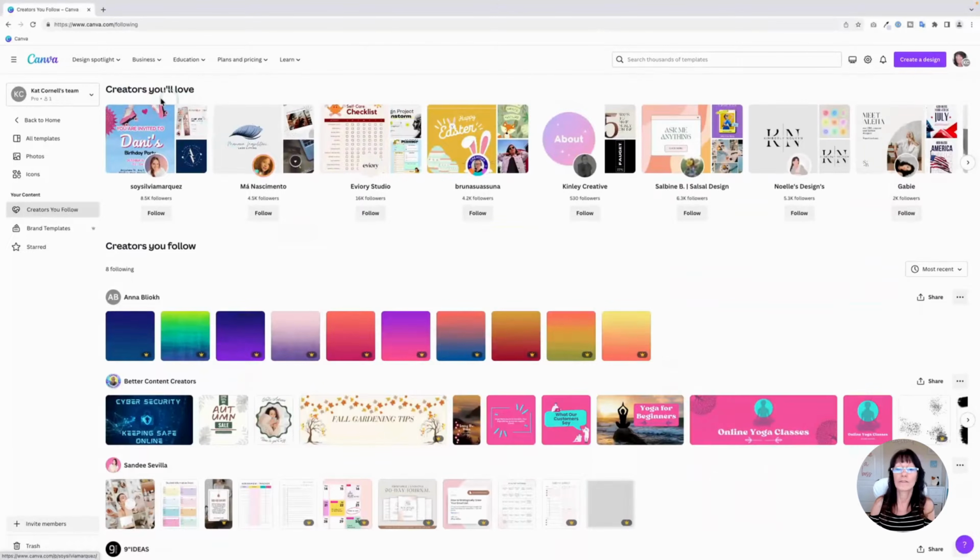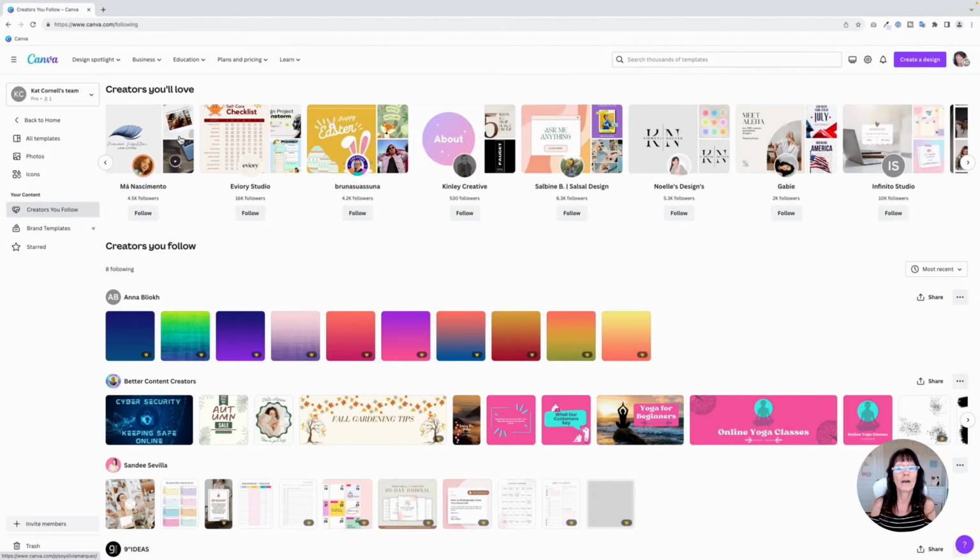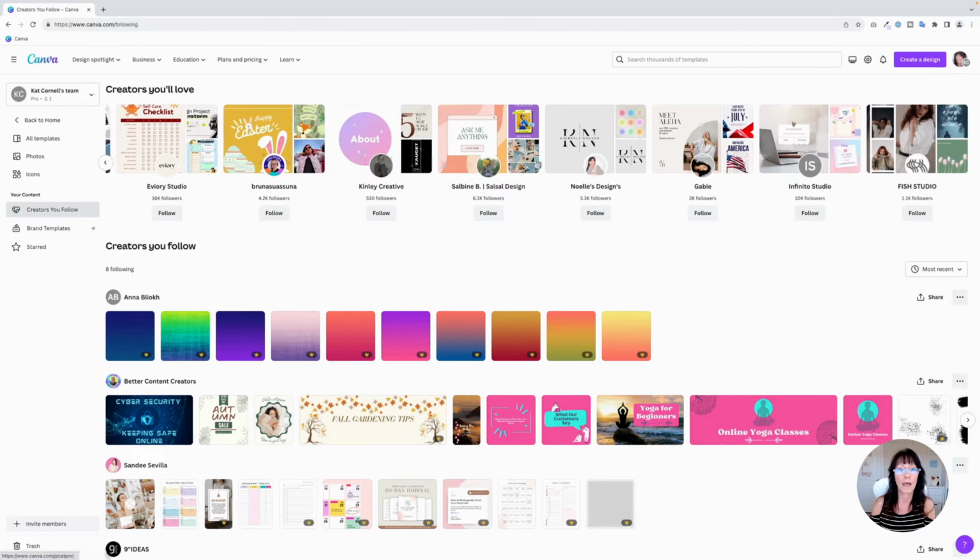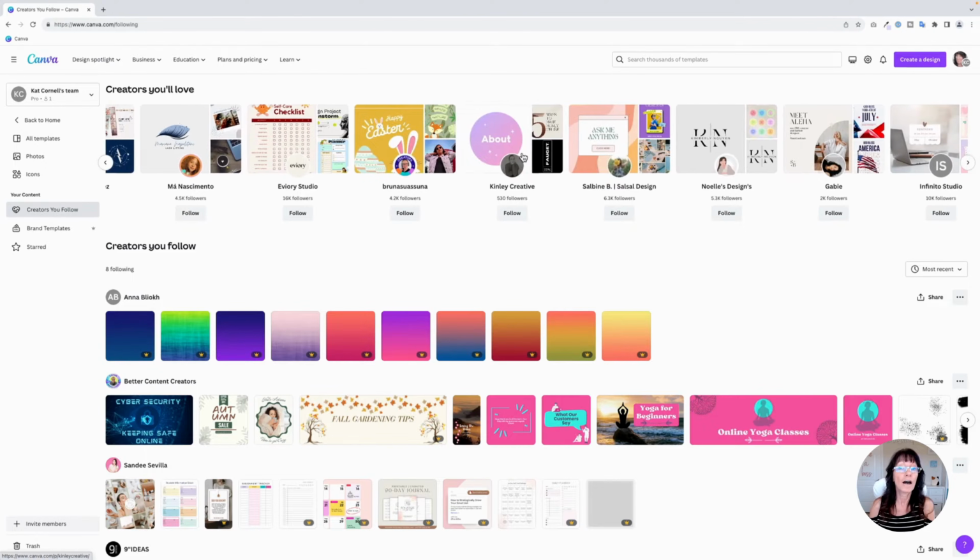What's new is up here at the very top where it says creators you'll love. Canva is now suggesting other content creators based on content you have used in the past. If you've used a template, if you've used an element, Canva will then suggest other things that are in that similar theme. So it's a great way to expand your library and find new Canva content.